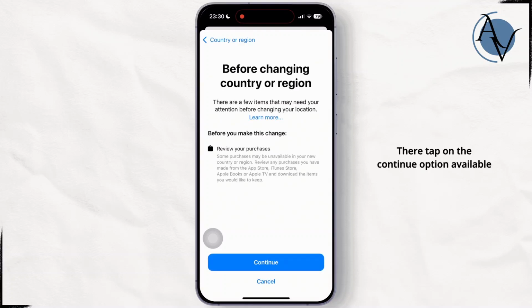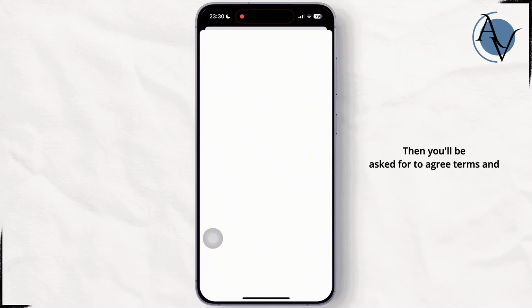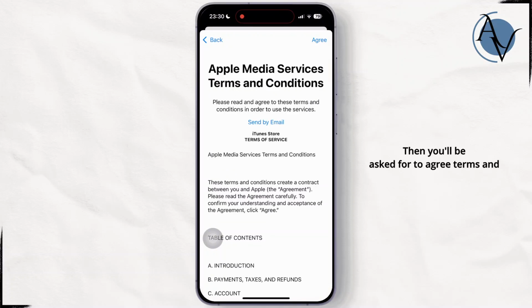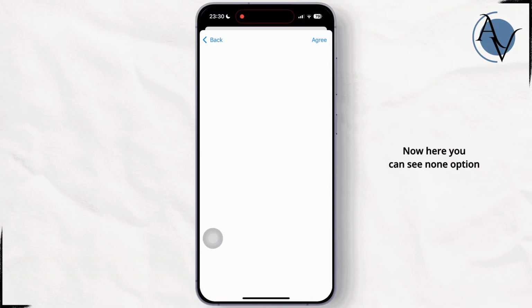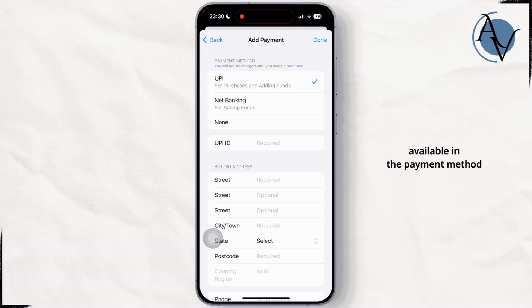There, tap on the continue option available. Then you'll be asked to agree to the terms and conditions. Tap on the done option available at the top right corner. Now here you can see the none option available in the payment method. Now all you have to do is tap on none and fill out your billing address and phone number.